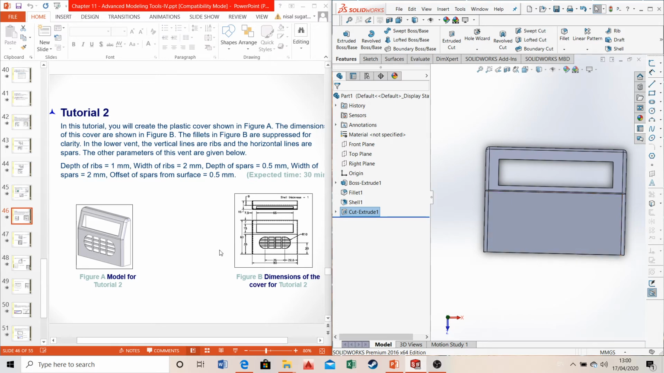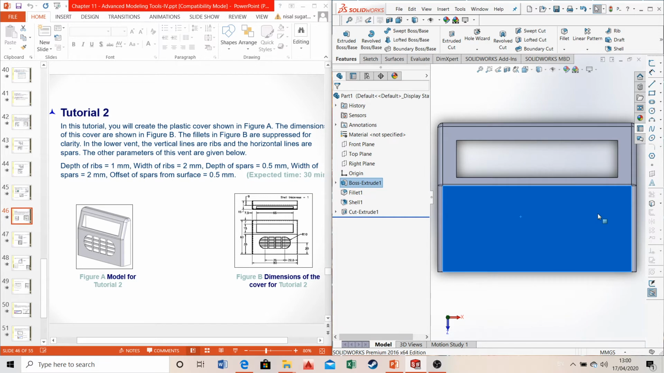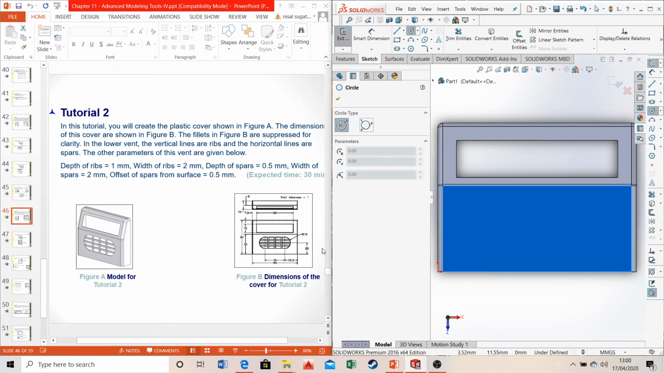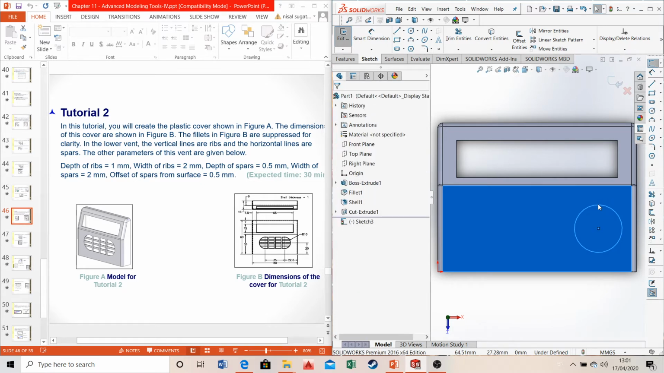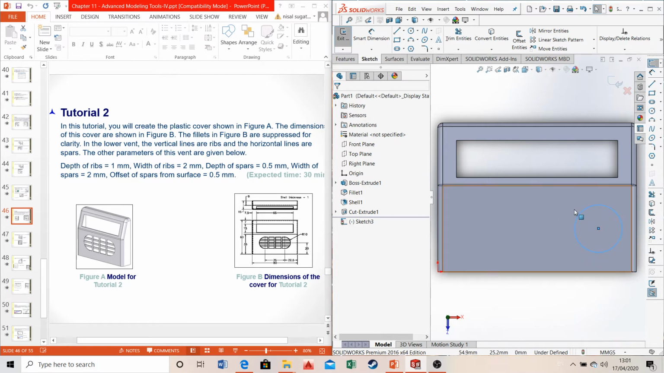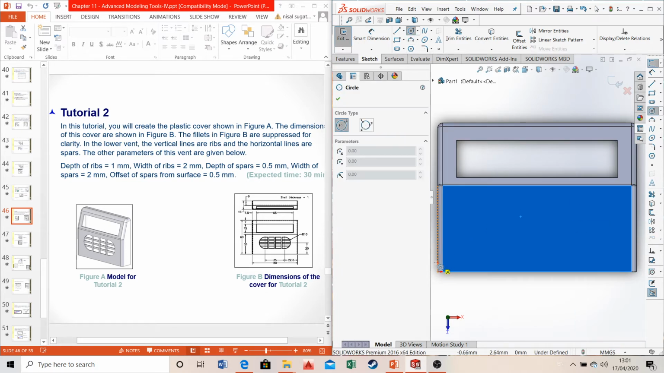So now we are left with the vent. To draw the vent, first and foremost we need to sketch the outline. Then you need to draw the lines for the ribs and the lines for the spar. Let's go normal to this surface, and you have a better view. You can go to sketch and draw a circle. The first circle that I'll be drawing is this, just to get this semicircle. We can even get it from this side, which will be easier since we'll be measuring from the origin.